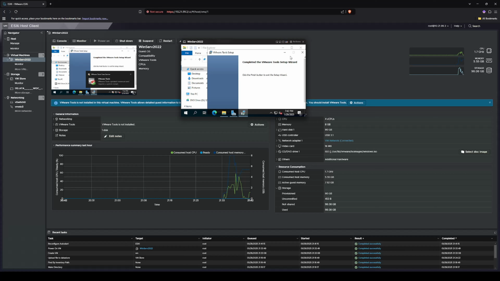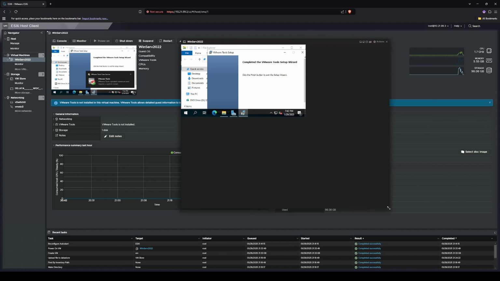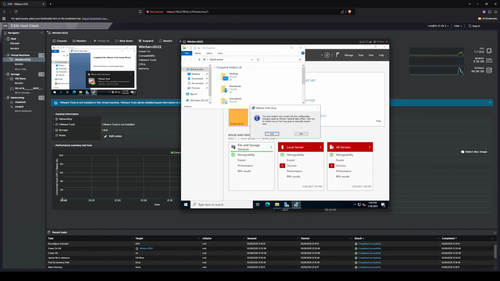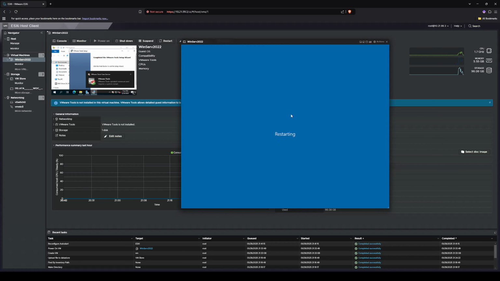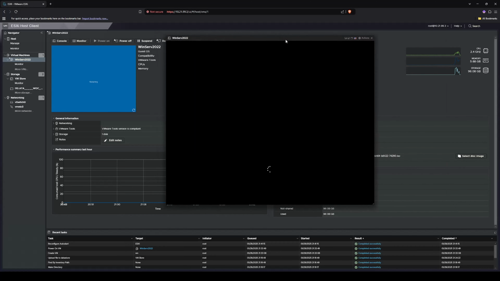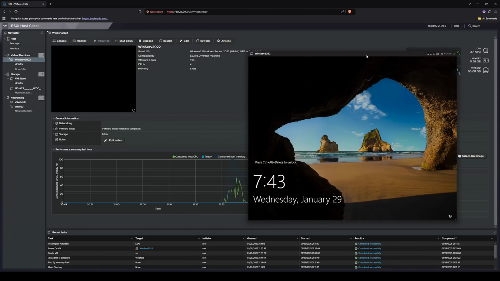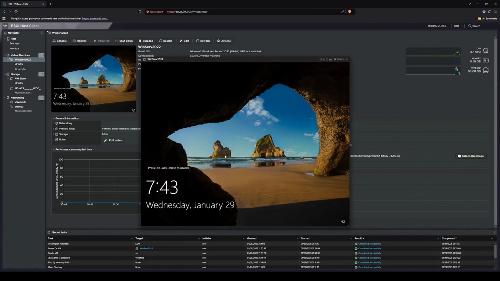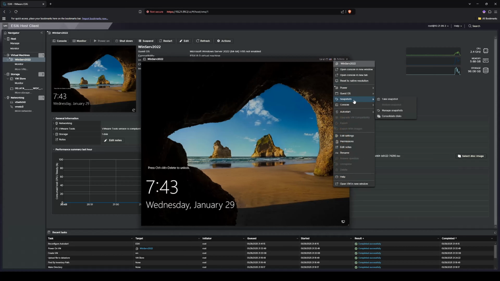Okay, so that requires a system restart. It shrunk my window by quite a bit. There we go. That's better. Finish. Yes, let's restart it. And while this thing is booting up, on the graph down here, we can see the consumed CPU and host memory. So you can monitor your performance of your virtual machine. And there you go, it's back up now.